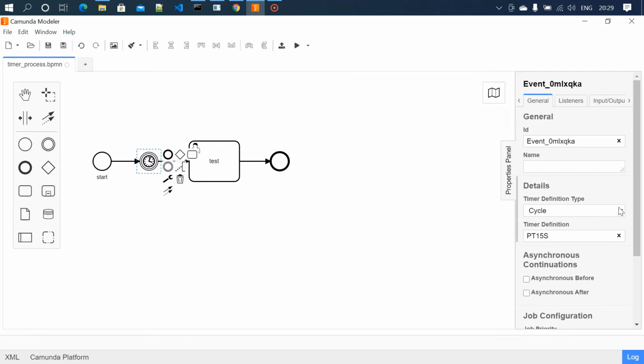You have to choose one among these three: you can choose date, duration, or cycle. If you choose a date, you need to specify the date here. If you choose duration, you need to specify the duration, like 15 seconds, 1 minute, 1 hour, or 30 minutes. And if you choose cycle, you need to specify the repetitive cycle here.